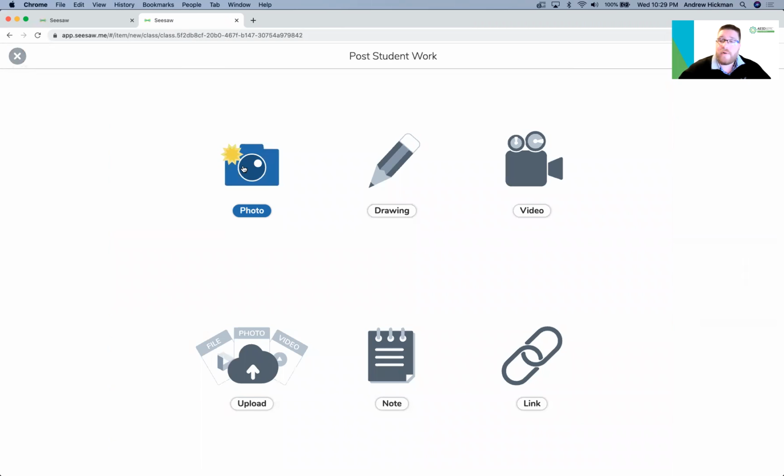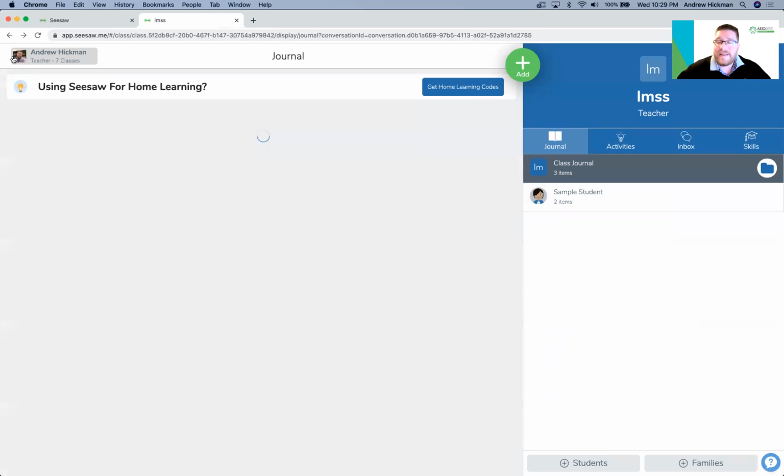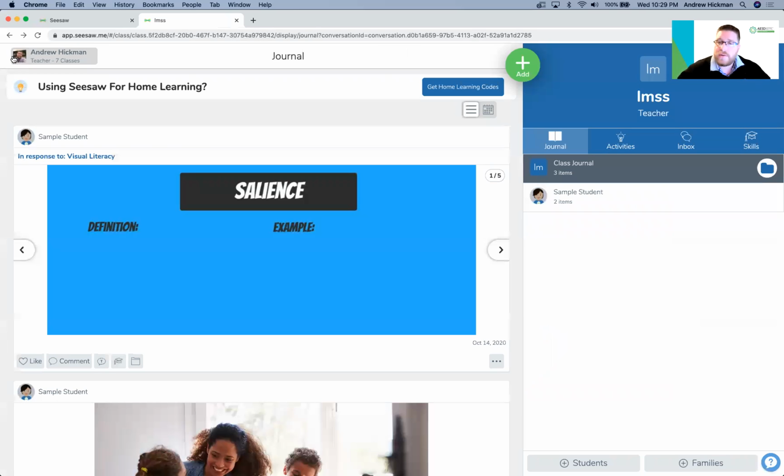Maybe it's a photo. Maybe it's a drawing. Maybe it's notes. Whatever you need to do, you can communicate with students and directly send it to their journals. You could send it to individual students, or you can send it to groups of students, or you can send it to the entire class. So there's two methods for you to communicate.